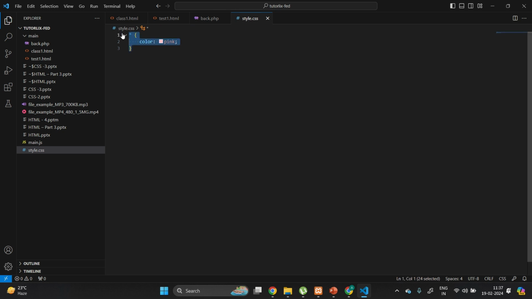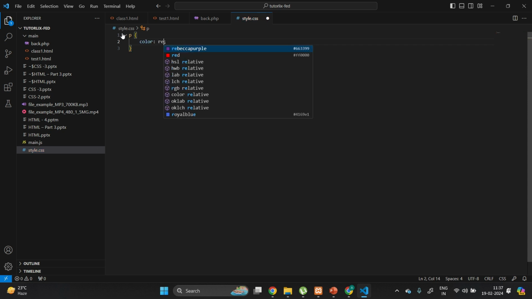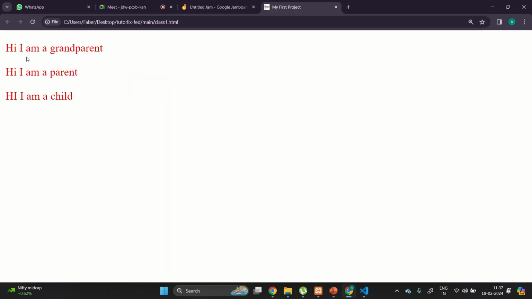So now what we want is that, let's keep it normally, all the p tags, despite being a grandparent or a parent or a child, should be of color red. If you want this, we can simply give it a p tag, then everything will be red.